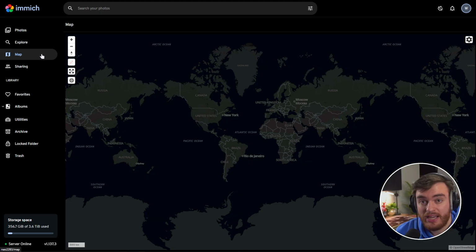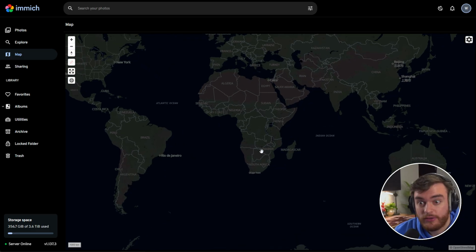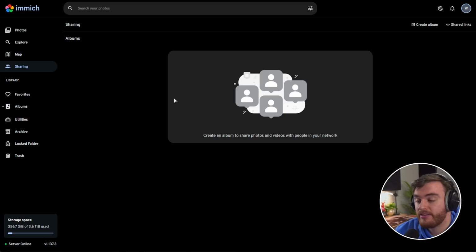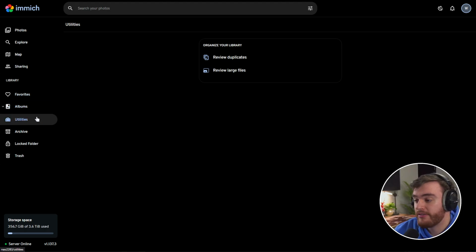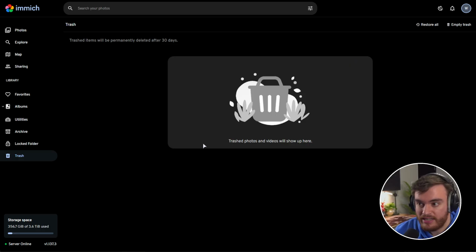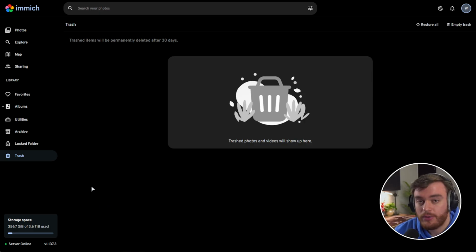On the map tab here, if you've uploaded any photos with EXIF data, such as GPS coordinates, they'll be located and digitally plotted here. And on the sharing tab here, we can create and share albums to share with other people. You've also got favorites, albums, utilities, archive for archived images, trash for deleted images, for which they're permanently deleted after 30 days, and a locked folder here, where you can set a pin code and store some images that you might not want falling into other hands.